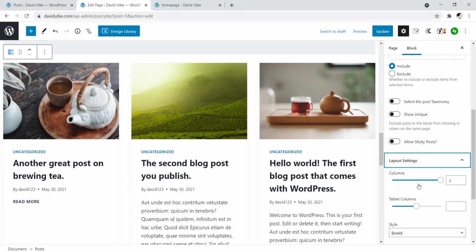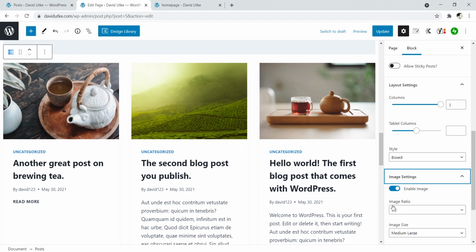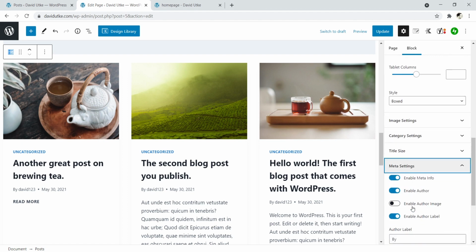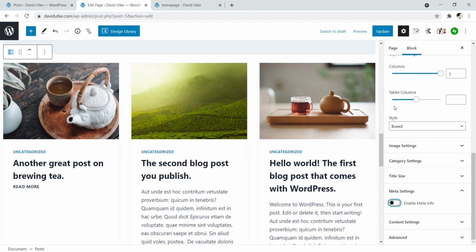Now we have the layout settings right there. Columns, tablet columns, style box. Definitely leave it as boxed so it looks nice. Image settings, so here we can enable the image if we want. Definitely just leave the image ratios so all the images are forced to be the same size when displayed. Title size, H2 is appropriate for this. Meta settings, so we can hide the author if we want. We can enable the author, whatever. So I'm going to leave this as is, but if you want to turn this off, you can. So enable meta info, you want to turn it all off, you can go ahead and do that, and you can leave the category.